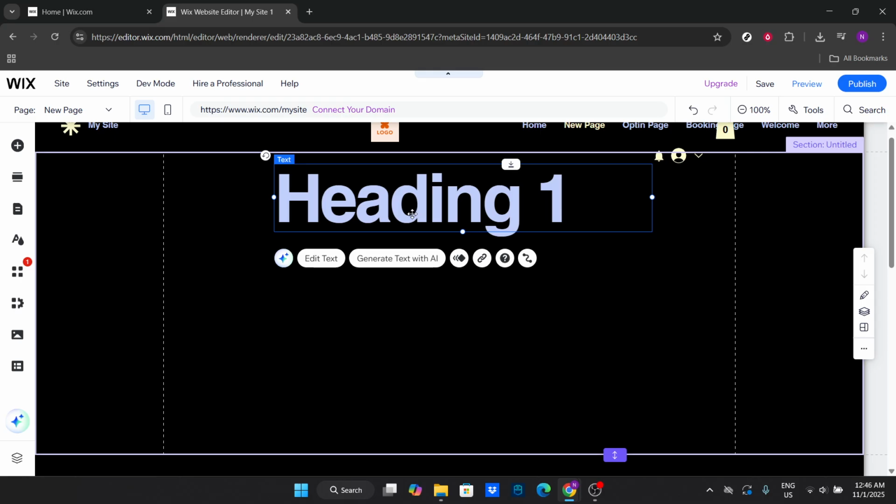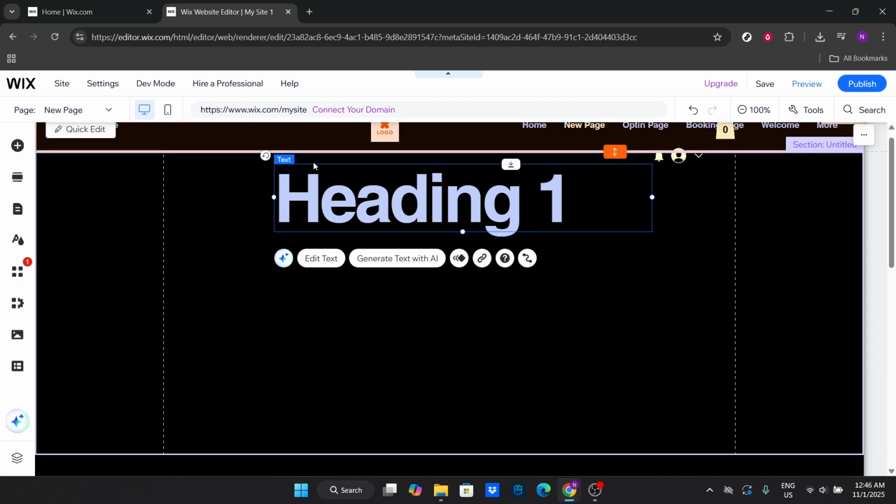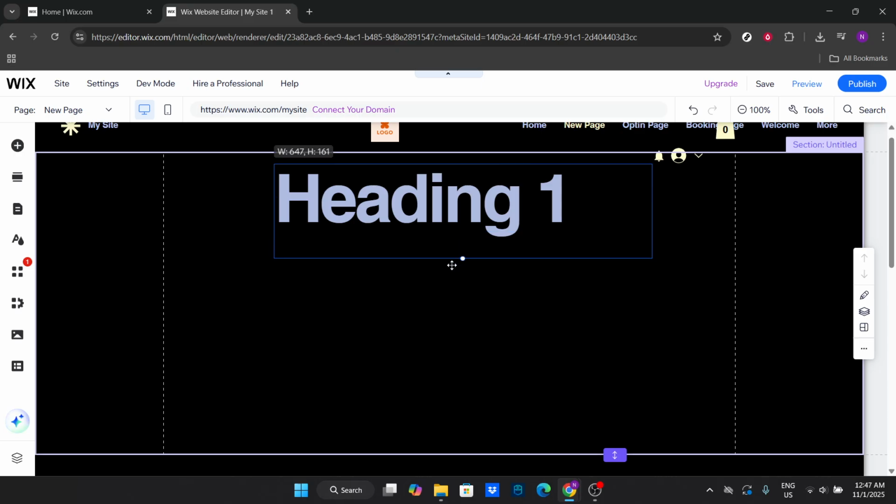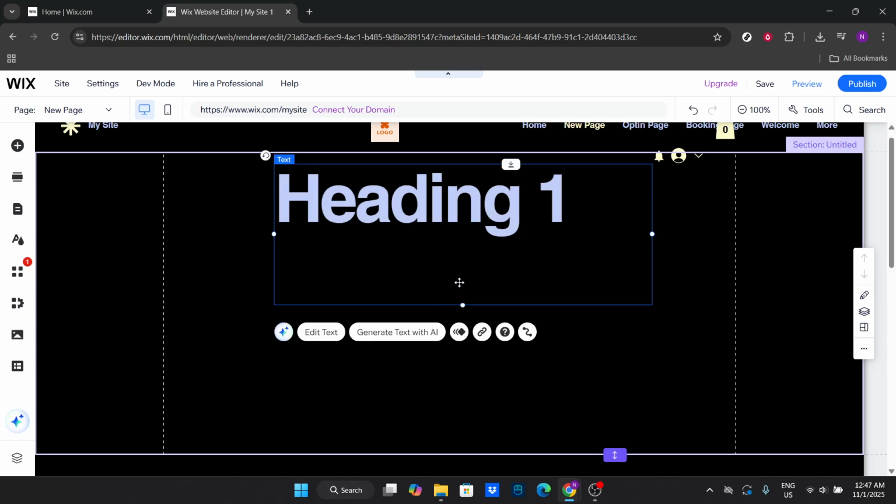Now, if you're keen on adjusting the height of your header, simply locate the bottom edge of the header. Click and drag it up or down to change the height to your preferred size. This is a great way to ensure your header fits well within the overall design of your page. Keep in mind that a well-sized header not only looks good, but also contributes to a seamless user experience.